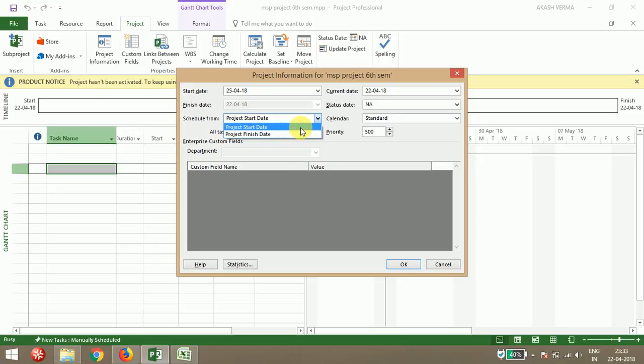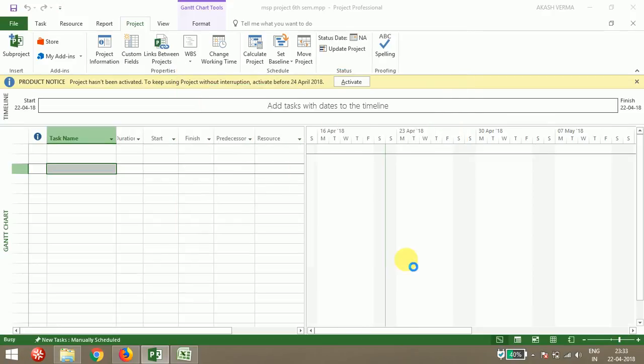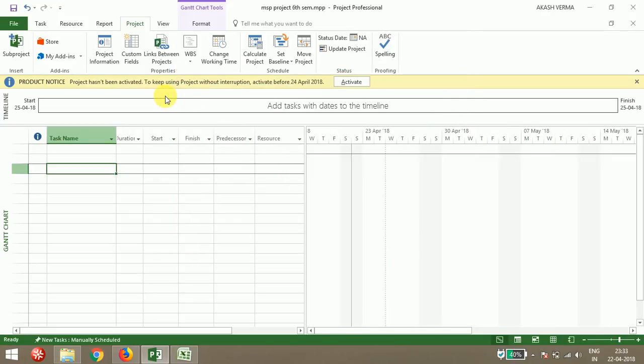So I'm going with the project start date only. I have given 25th April as the start date, and it is 22 days. Still I have 3 days to start my project. Okay, so this was all about project information.